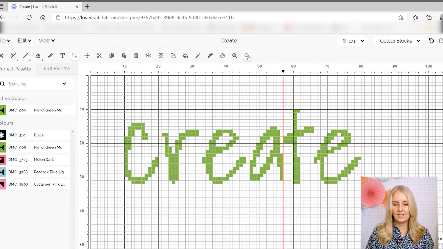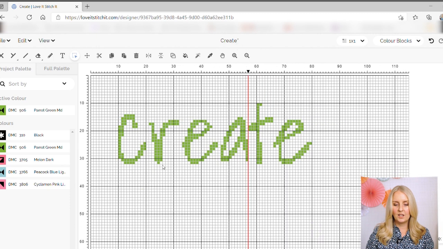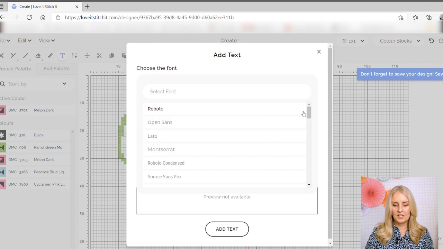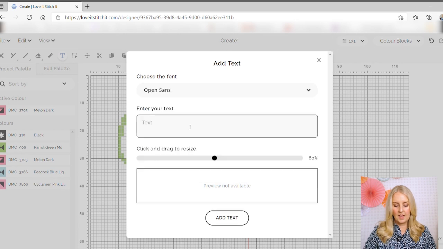Let's come out a little bit here, and you can see your word has been imported. If you wanted to add another word, for example, let's select a different colour and insert another word. So we're going to double click on the melon pinky colour and go back to the text. This time we're going to select a different font. Let's go for something a bit simpler and straightforward like Open Sans. And let's go for Love It.